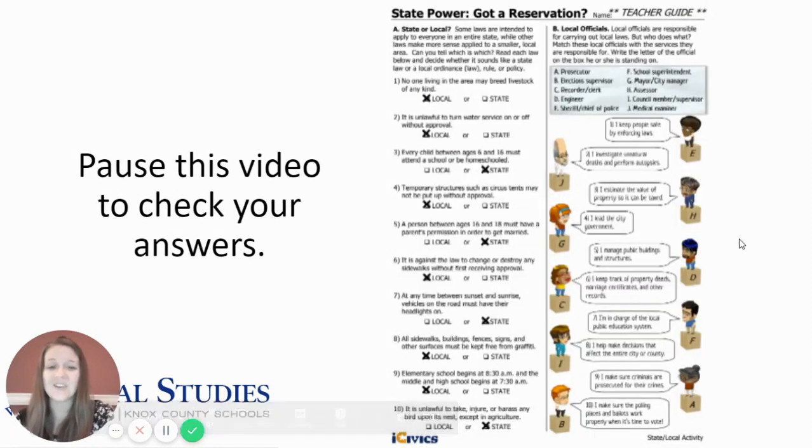The next activity wanted you to determine if an ordinance was for a local or state government. Okay. The first one says that no one living in the area may breed livestock of any kind, and that is a local issue. The next one says that it is unlawful to turn water service on or off without approval. That is also local.